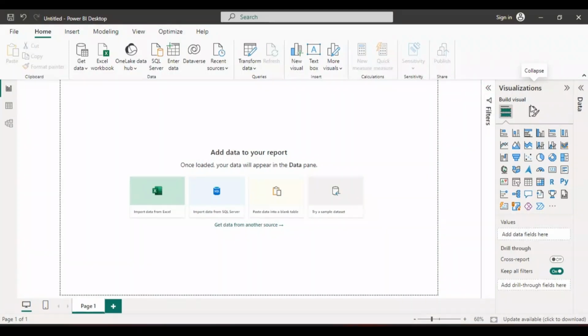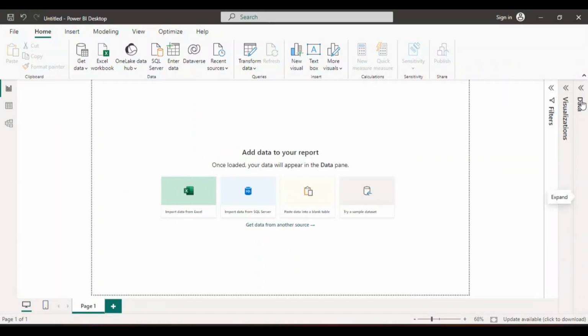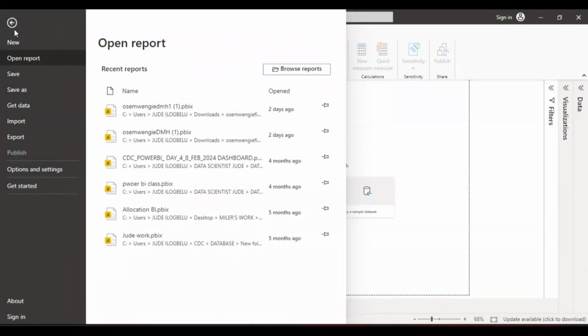This is visualization, which we use to look at our data in different formats. I can also collapse it. You can see data. Data is where we bring in the work from the file that we want to work with. We have not shared any file, so we may not use it today, but this is the first thing. So we'll go back to the file. We'll start from the file.